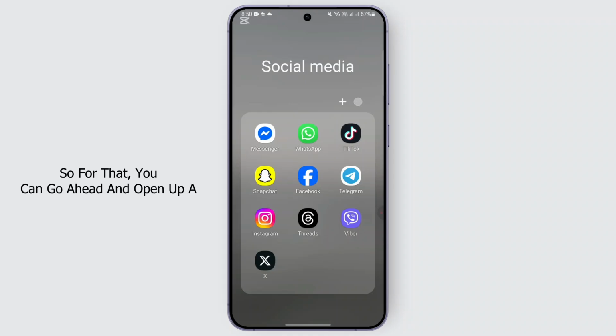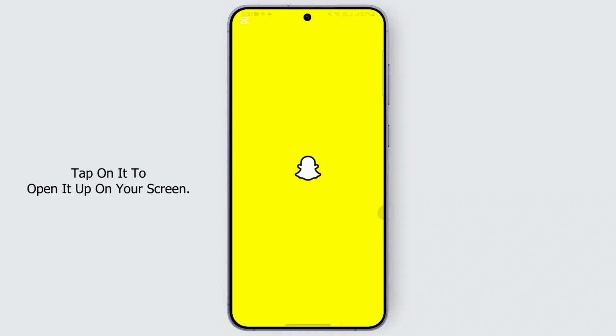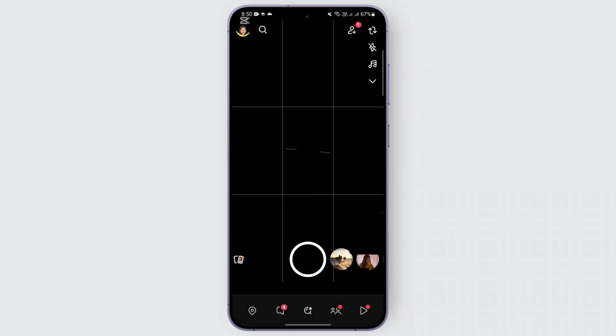So for that, you can go ahead and open up Snapchat on your device. Tap on it to open it up on your screen. Once you open it up, what you need to do next is go ahead and click a snap using this camera of Snapchat.